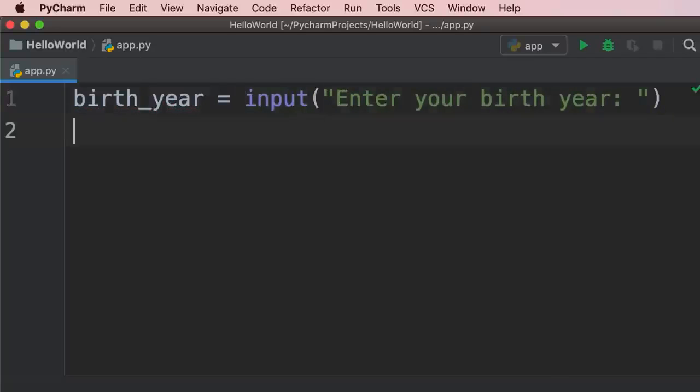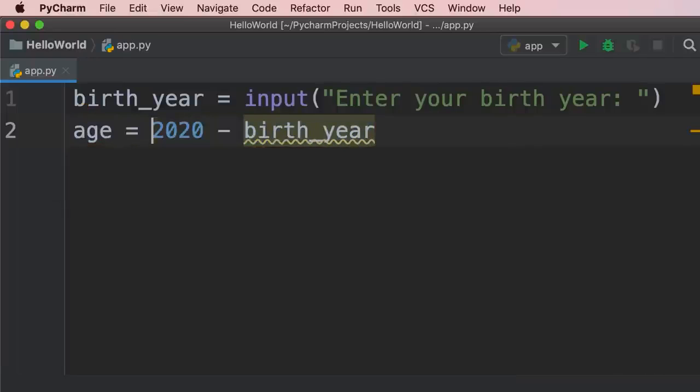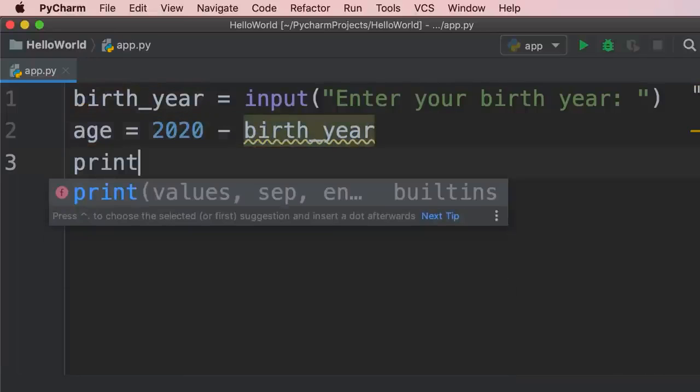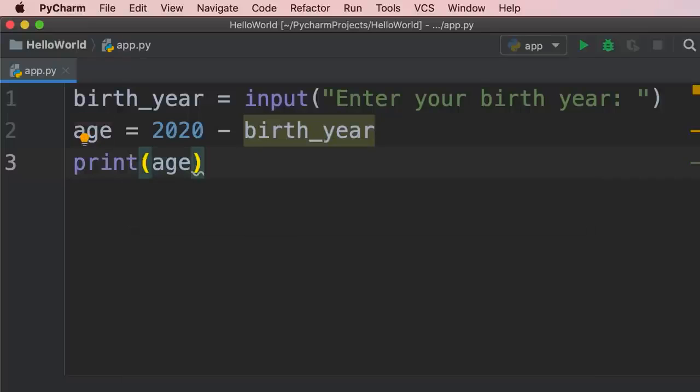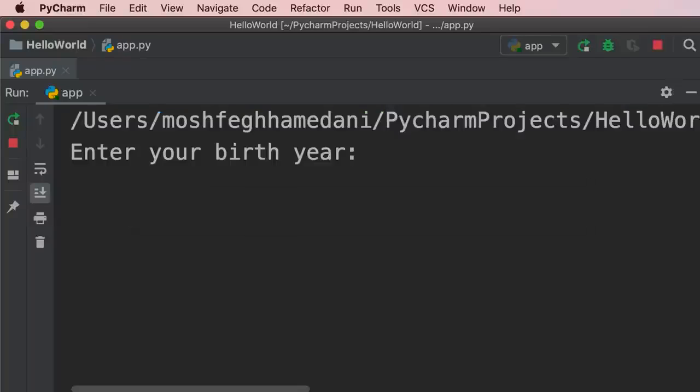Now let's write code to calculate the age of this user. So we write an expression like this. Currently, we are in the year 2020. So 2020 minus birth_year. This expression or piece of code is going to produce a value. So once again, we can store that value in a variable. Let's call that variable age. Now let's print age on the terminal. Let's run our program and see what happens.